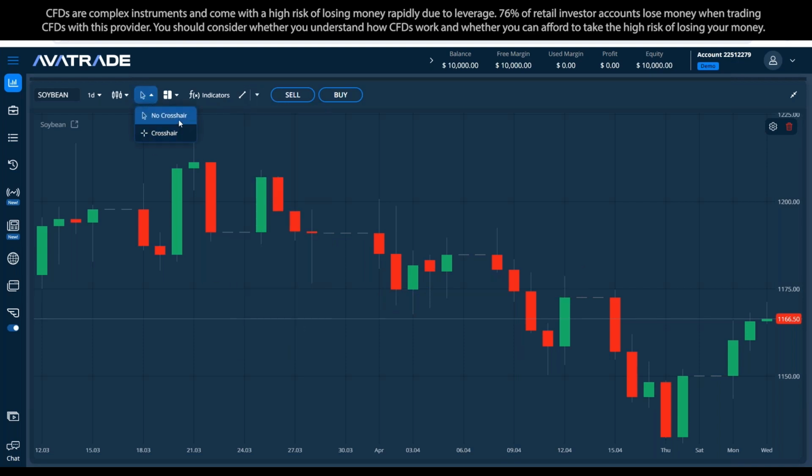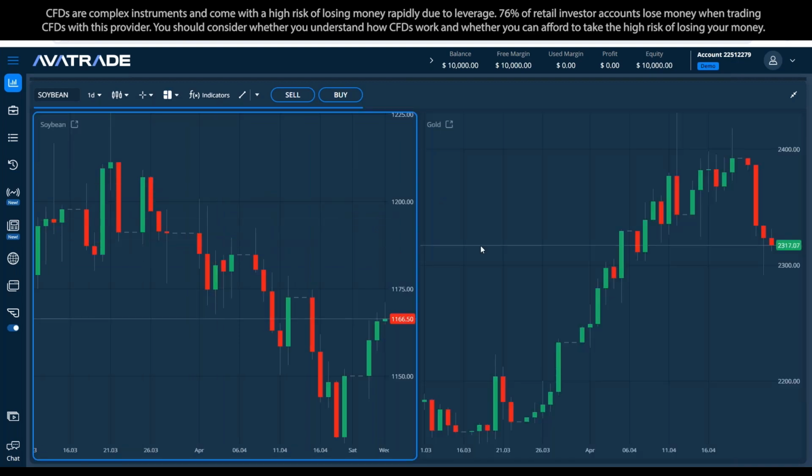Obviously I would want to change the crosshair, because this way we're not getting any information from the candles, right? And if I change from no crosshair to crosshair, now I do. You see, I have this bubbly thing here. It's followed by that cross. Here I can also split it to two charts, gold and soybean as an example.